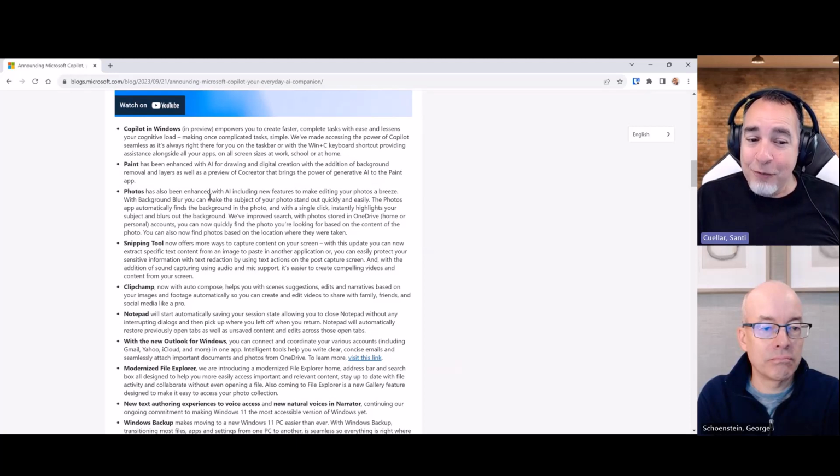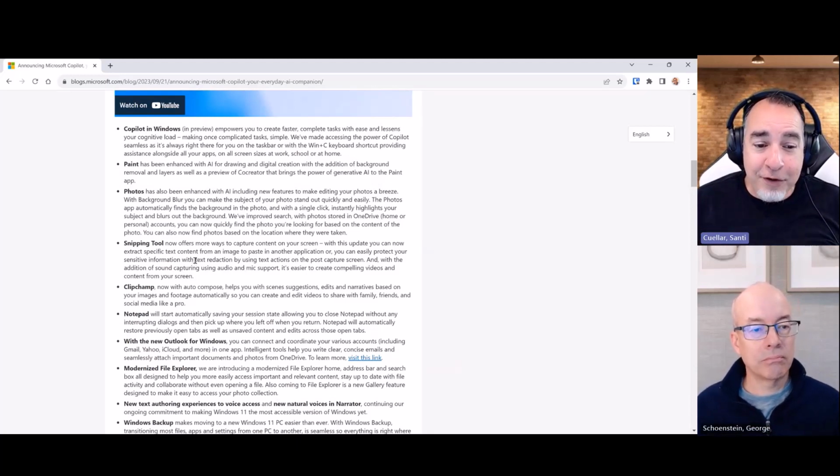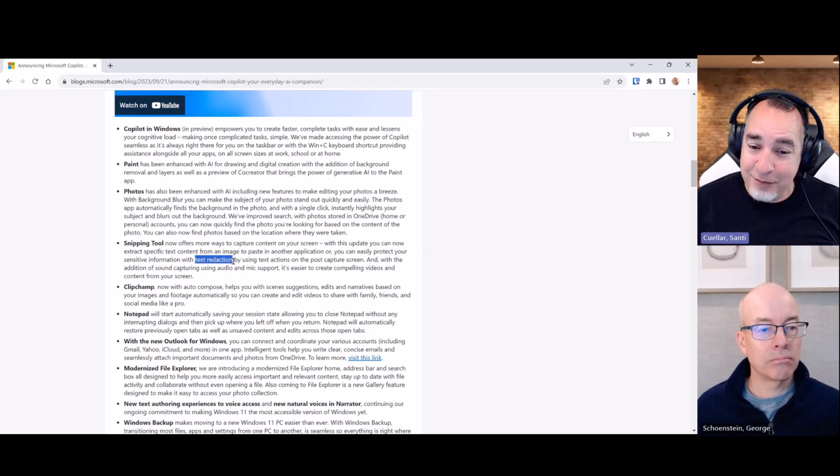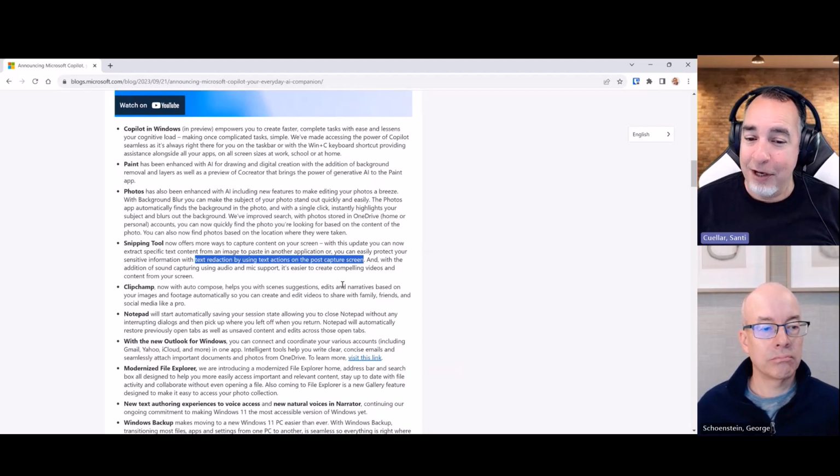The snipping tool. So the snipping tool, which is something interesting that you actually used, has a new feature now with, ready for this, text redaction. So you can do a screen capture, and if there's something that you do not want to share, it will redact that for you. The AI will do it for you, so you don't have to do it manually. I just thought that was pretty interesting.